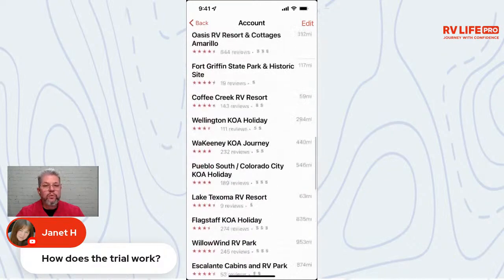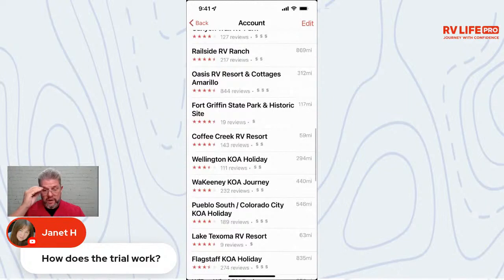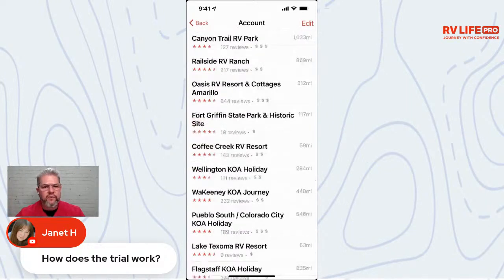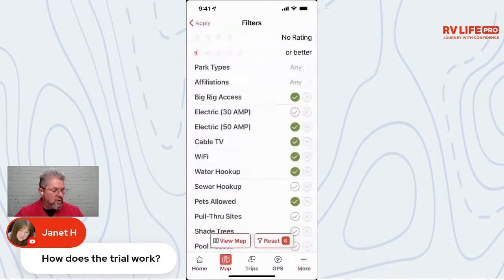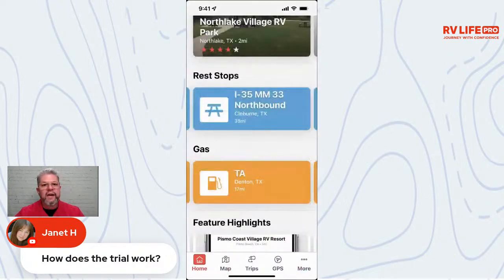But throughout this initial 7-day period, you're going to have a full subscription with full access to everything. On that 7th day, if you haven't gone and canceled it, your card will be charged and you'll have that full subscription.